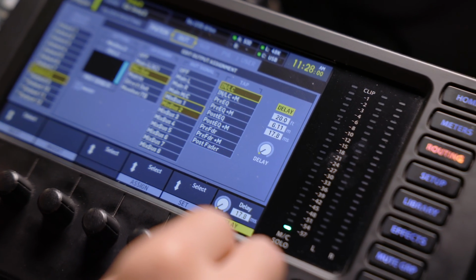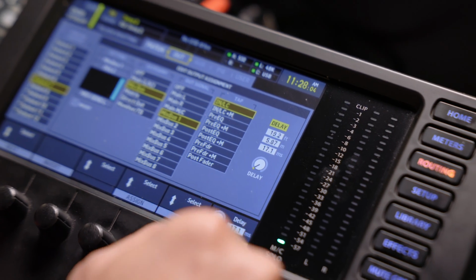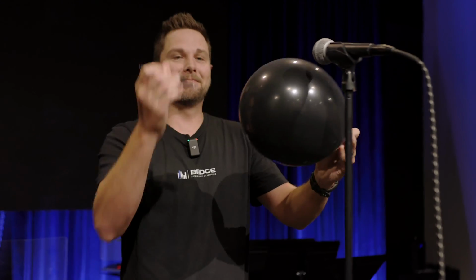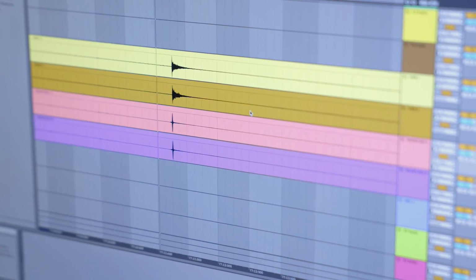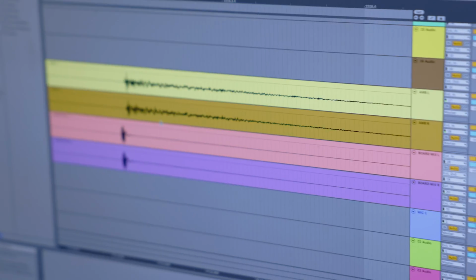And let's apply that to the other output. So we're going to do another balloon test, and you can keep doing these as many times as you need to. There we go. Let's see where we ended up. Looks like we're getting closer. Yeah, we're a little bit closer now.